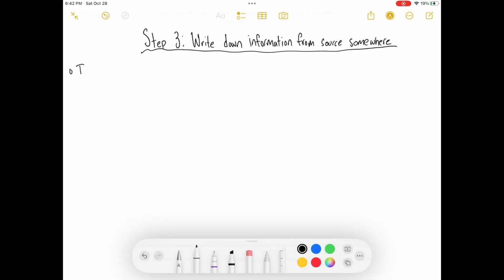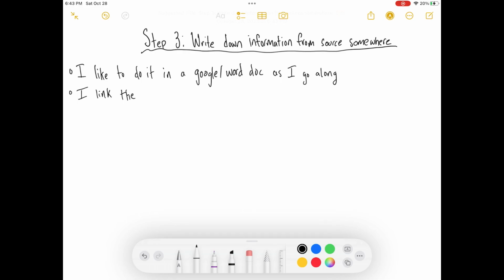Step 3 is writing down information from the source somewhere. I tend to like to do this in a Google Doc in the tab right over, and I like to do it this way because it keeps me organized and I get to do it as I read through the article. Another thing that I like to do as well is grab a direct quote and basically cite it just in case my paper requires that.